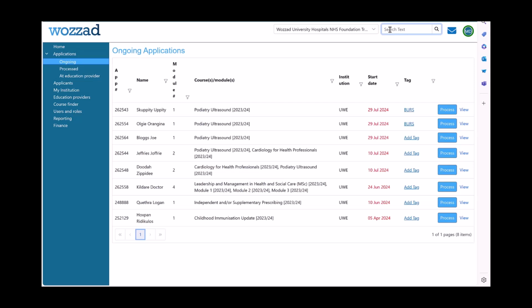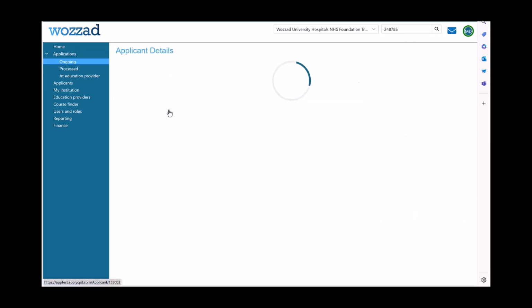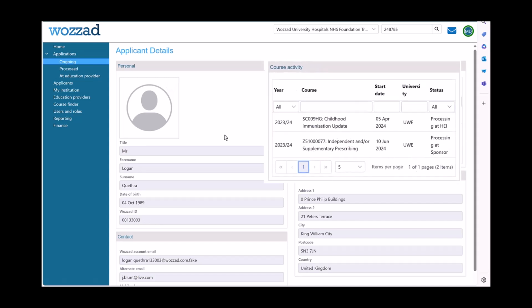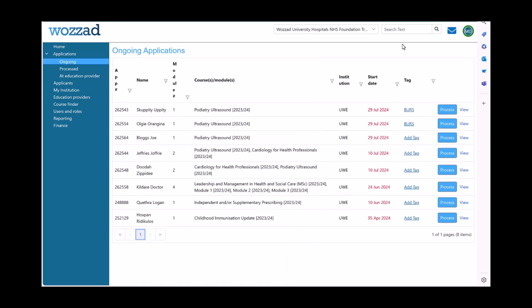For example, we can search for a specific application by entering its number. Clicking on the student name brings up the student record where we can see the other applications this student has made. We could also have seen these two applications by using the global search.